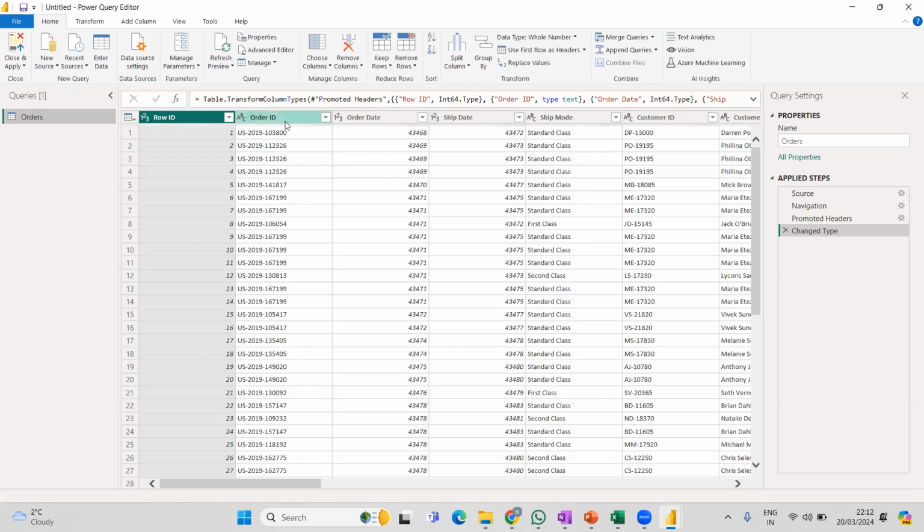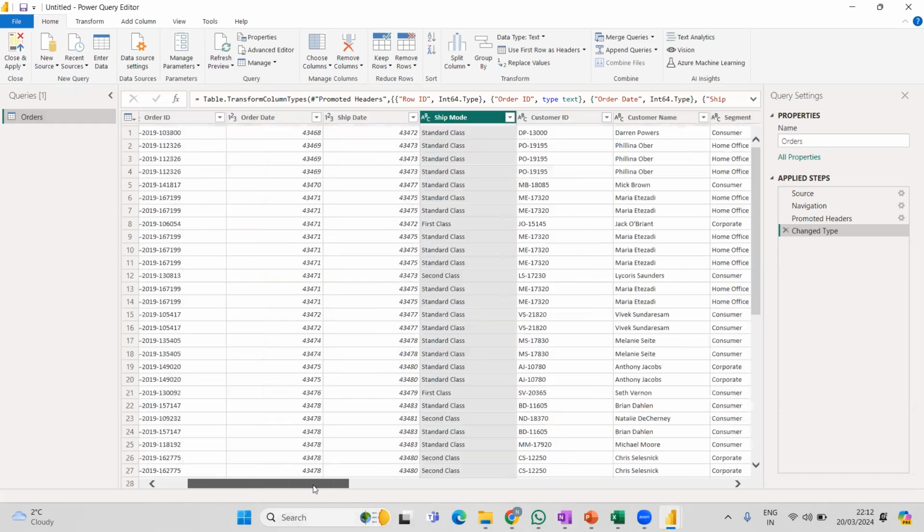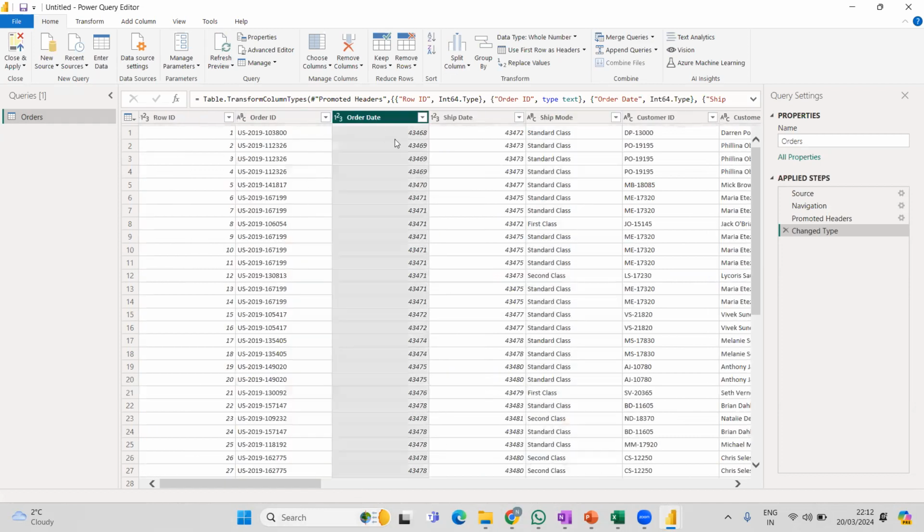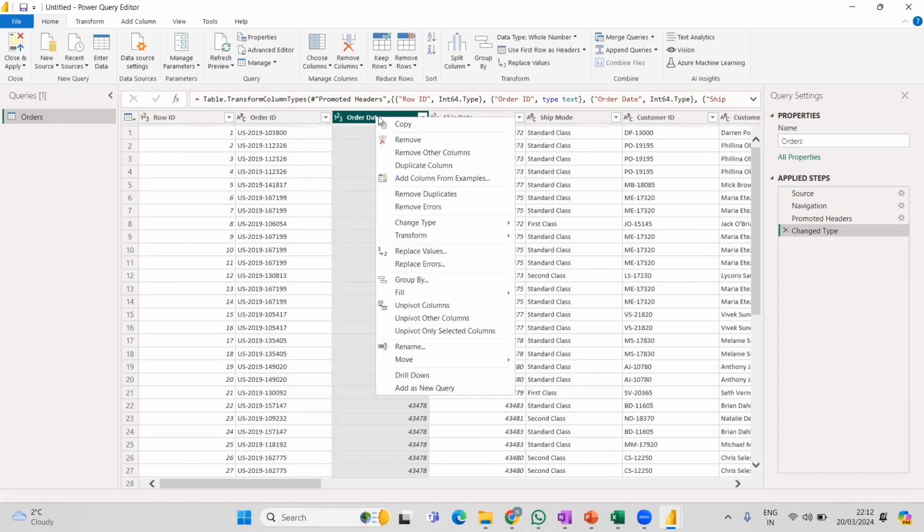What we have seen in the file: order ID, order date, ship mode, all this information. But the order date, if you see, is not a date, it is a number, because Power BI has recognized some of the information as a numerical value. Now we can change it, not a problem. This is the transformation, this is the data cleaning we do.